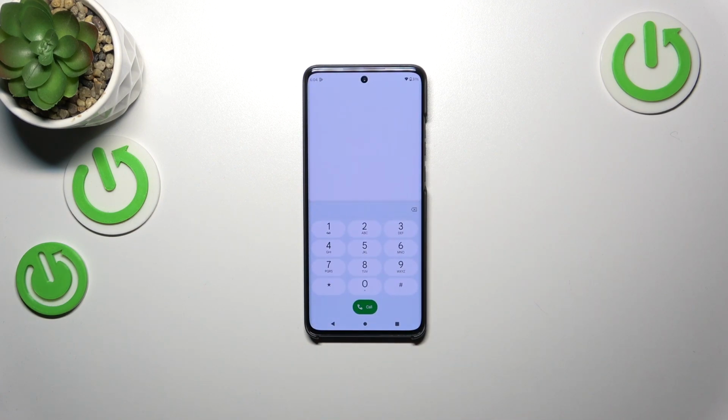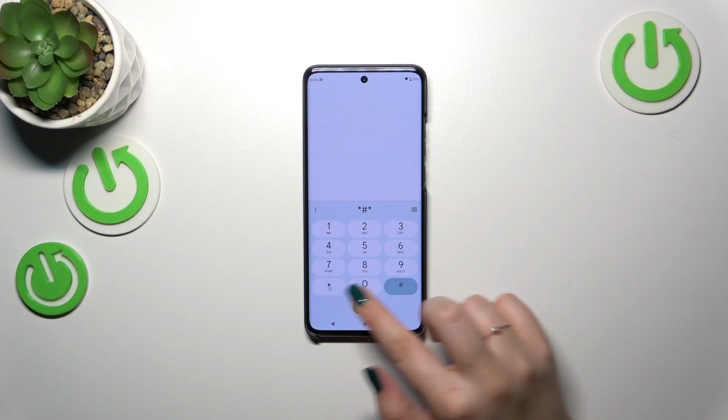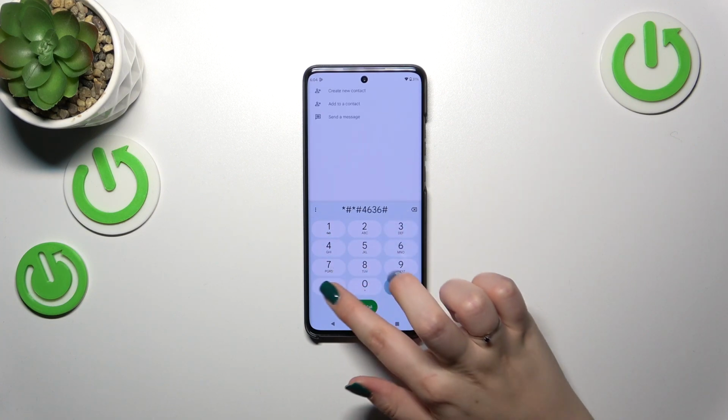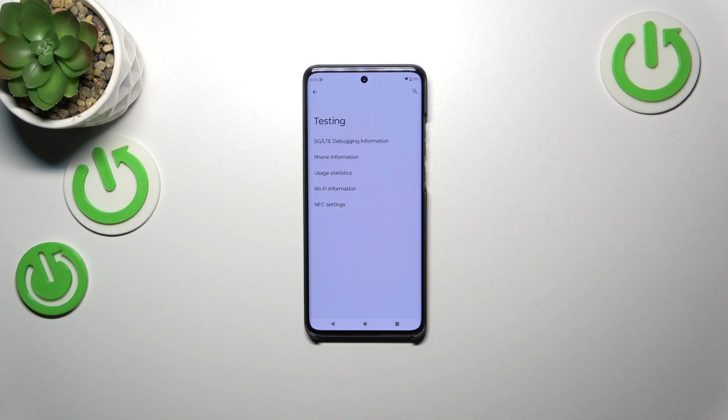Let's go back and let me show you another code which will open kind of a testing menu, but again, you will be able to check some details about your device. So it is asterisk pound 4636 pound asterisk. And here, as I said, we are in the testing mode. So here you can check the 5G or LTE debugging information, phone info, user statistics, Wi-Fi info, and NFC settings. So quite a lot of options.